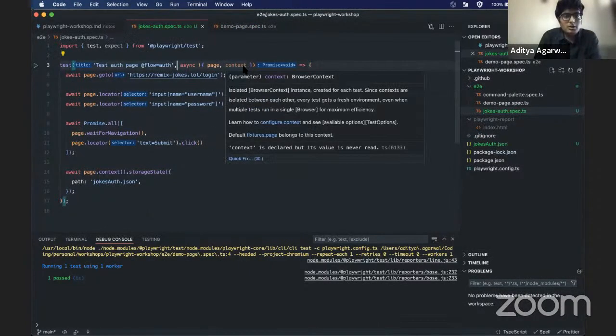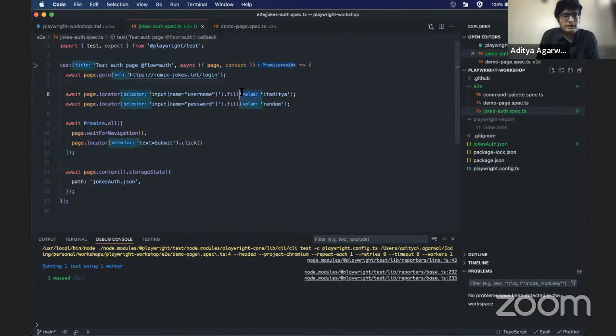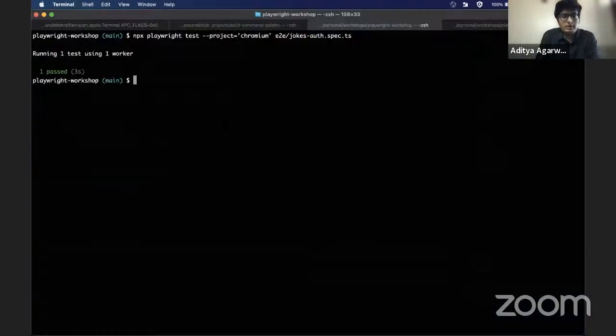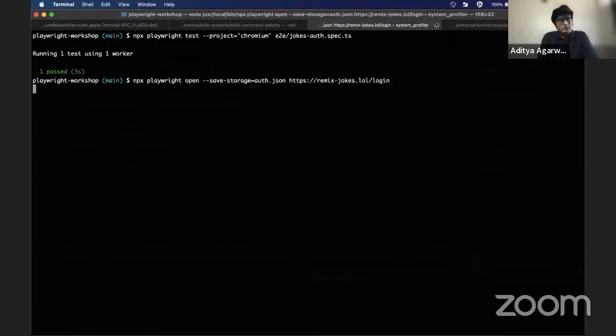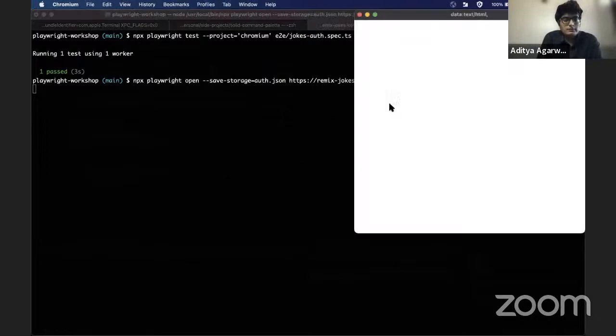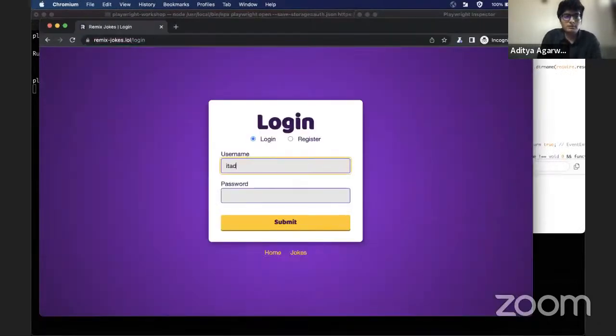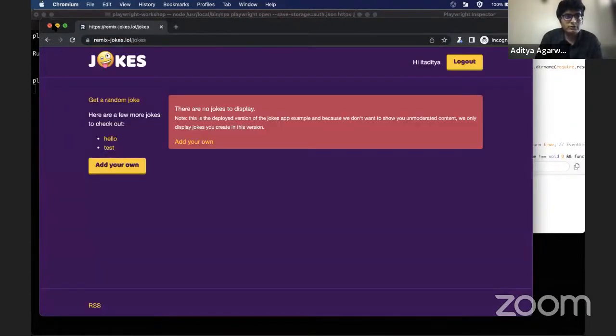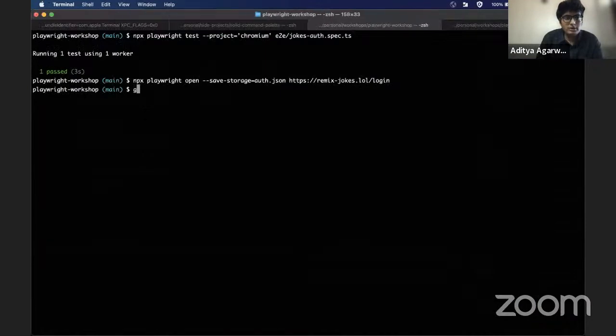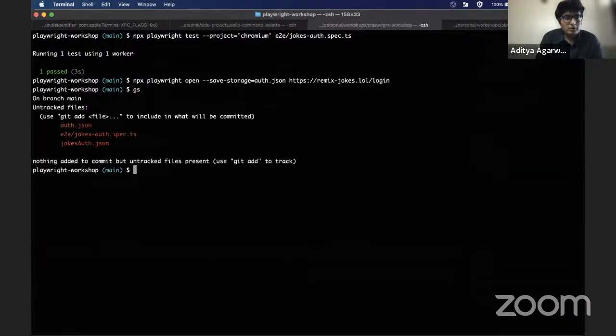So anyways, basically this is the idea that you have the auth state. So let me just generate it with the open command. So I'll just open and I'll say storage this, and I'll manually do this part. Once this is done, I'll just close it, and this should give me the auth.json.